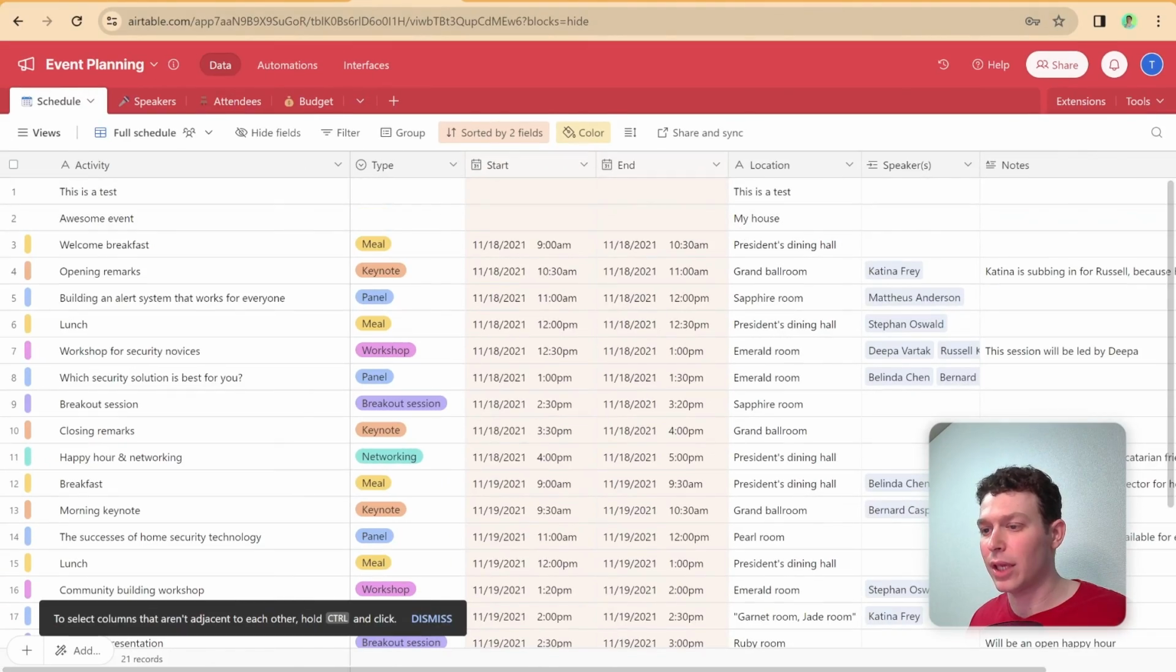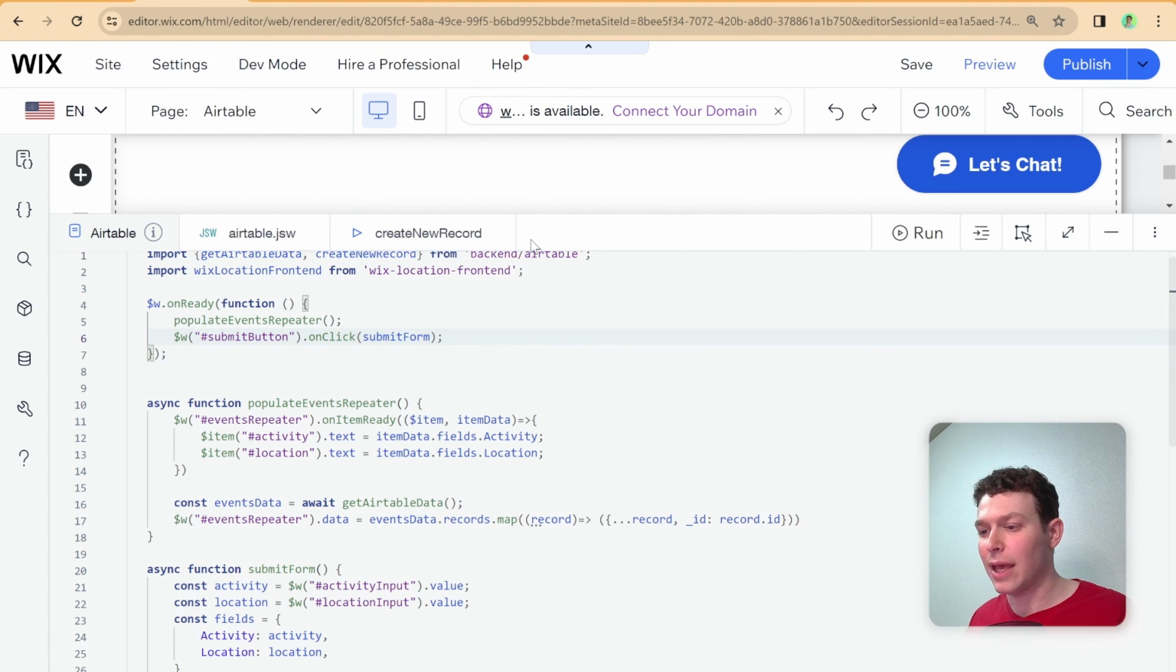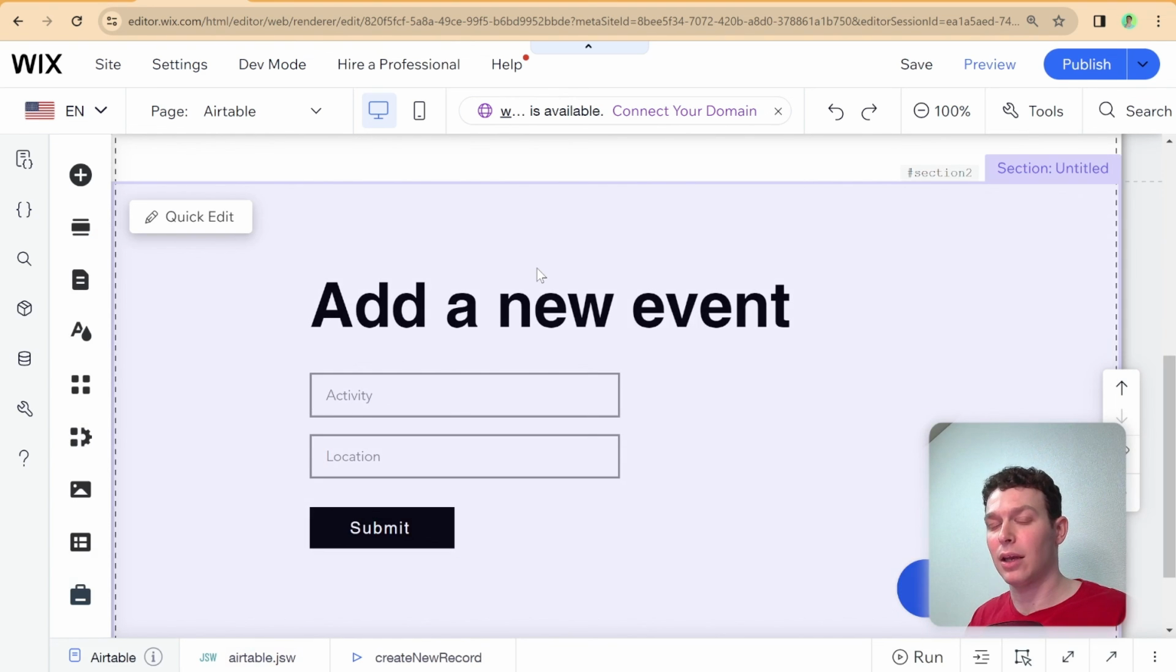Okay, so that's how we can create a form that will essentially add something to an Airtable using the API. And we're going to wrap up here for today. I hope that you found this informative. I know it's just really scratching the surface, but I hope that it can open up a whole new door for those of you who are using Airtable and want to see how you can integrate your Airtable data with Wix without using any other third-party solutions.